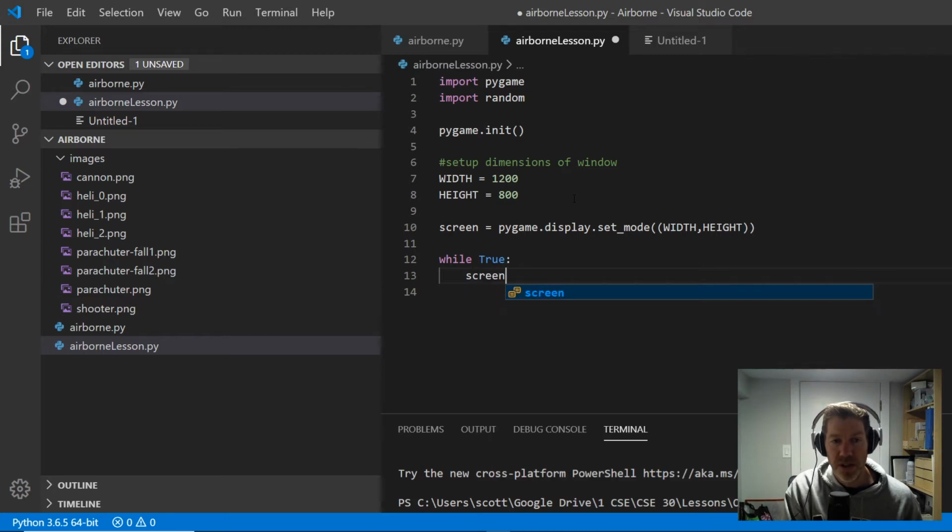Now the first thing that we want to have, and you have to think about this in terms of every frame, with anything visual like this, and with Pygame, we want to tell the program what's the first thing we want it to draw, and then add our additional sprites afterwards.